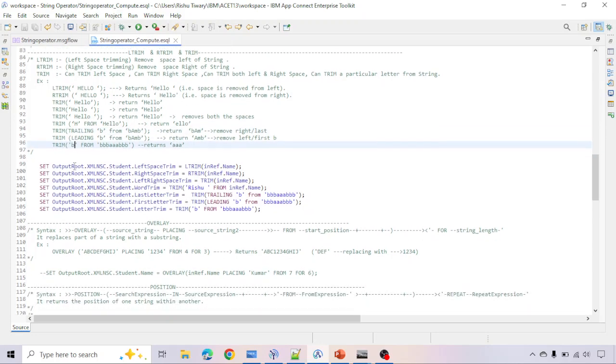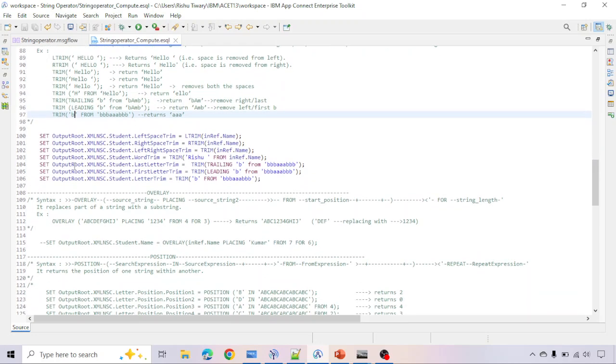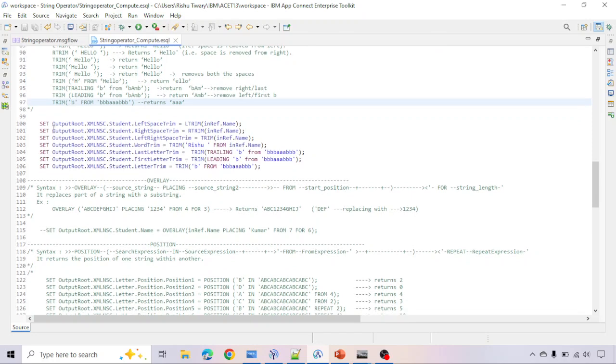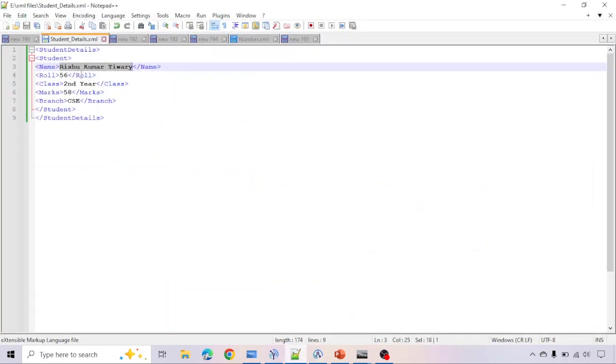Okay, now let's go to the example that we are going to see in debug mode. What I am doing here is creating a field in the output. I'm creating a field xml, under that I am creating a field student, and under that there are many fields. I'm creating left space trimming like that. I am using L trim, and the value I am taking is again the same, Risu Kumar Tiwari.